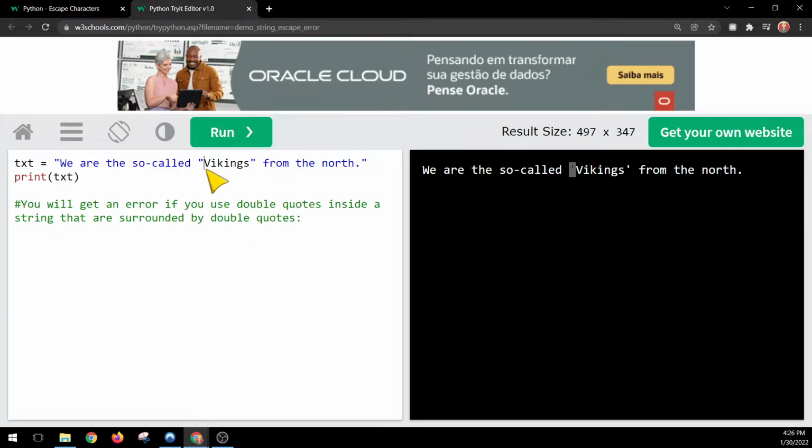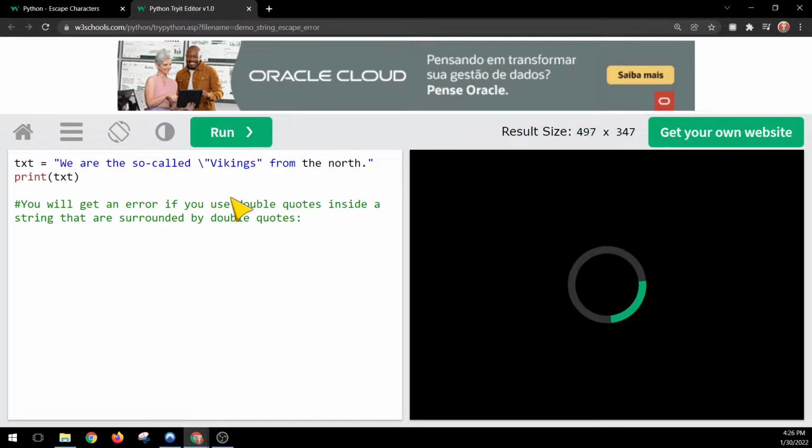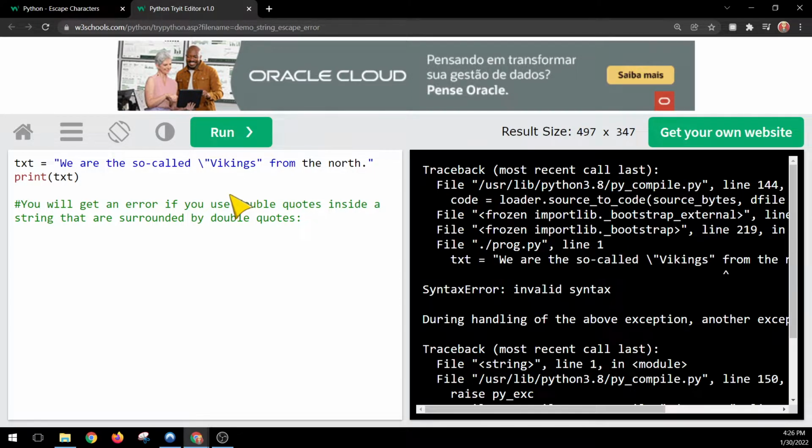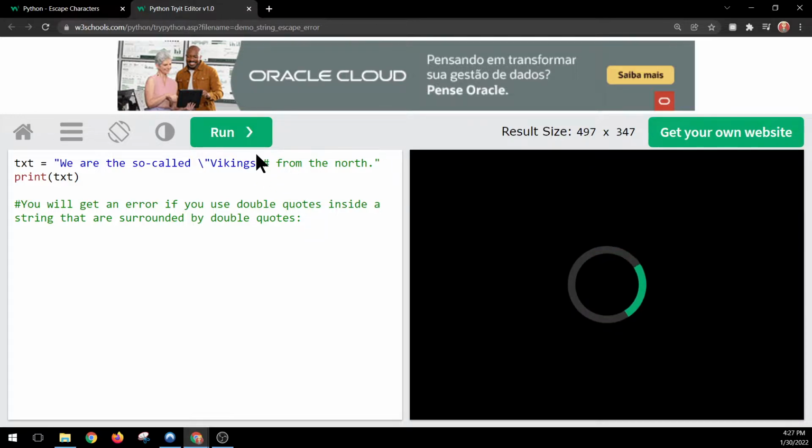So you're going to type backslash in front of this character, and see what happens. It's still giving us an error. Why? Because we have not escaped this one. If I just comment this out, and run it.